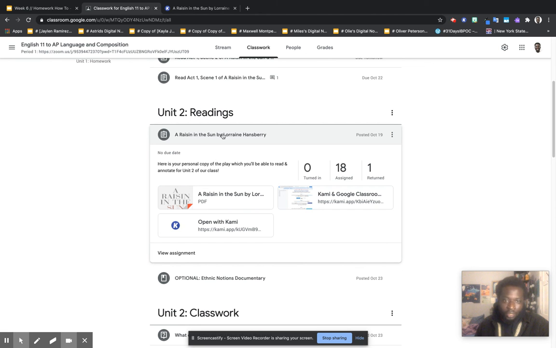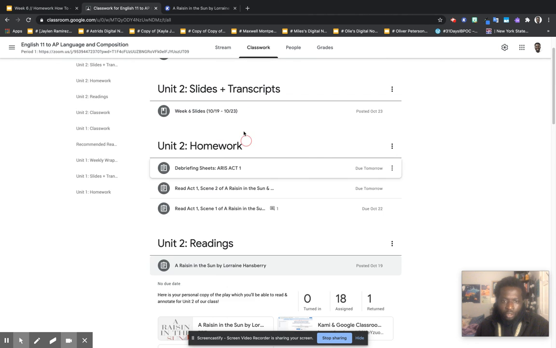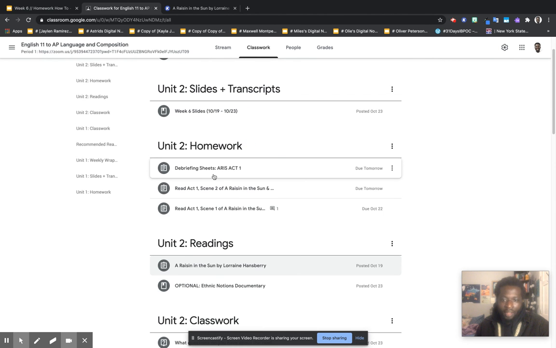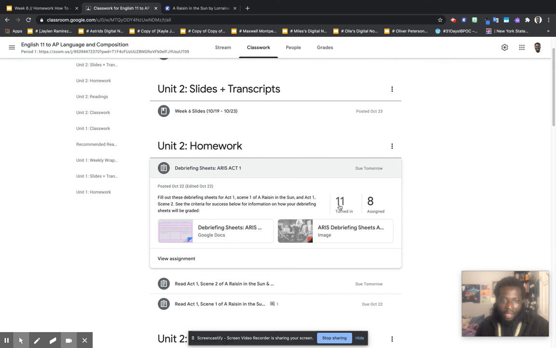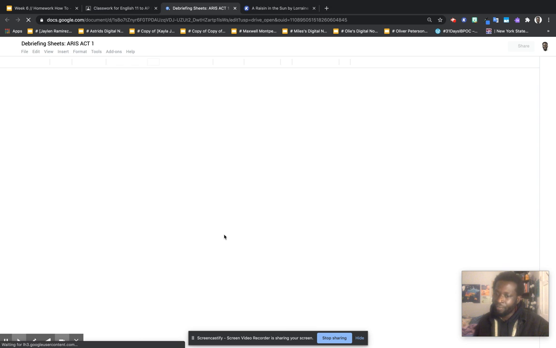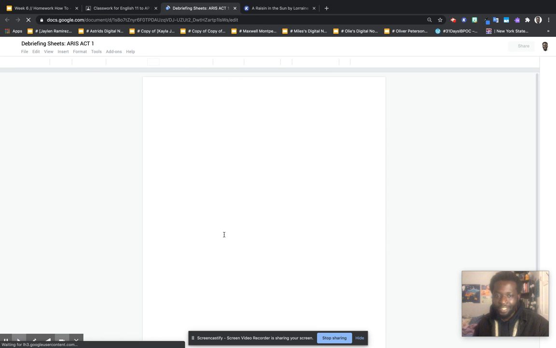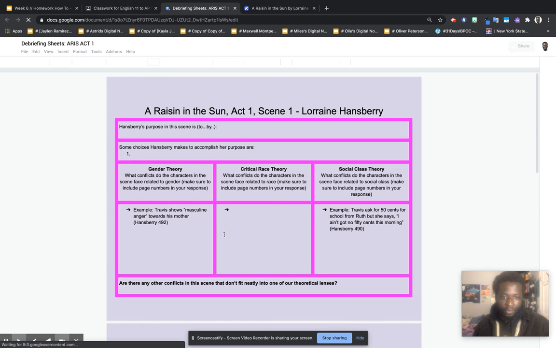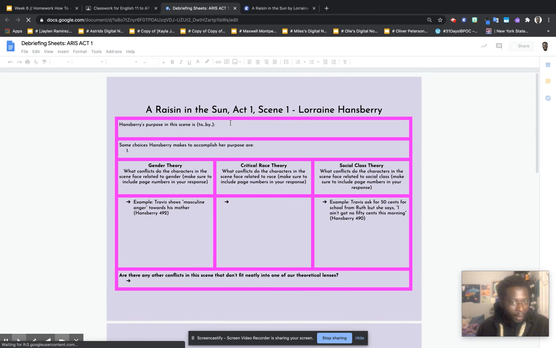The other thing that you need to do for homework, you're going to be able to find in the Unit 2 homework section: these debriefing sheets for Act 1, Scene 1, and Act 1, Scene 2. For these debriefing sheets, you're just filling out a chart that should look similar to the chart that you filled out for your Genius annotations of the J. Cole song and the No Name song, except there are a few additions. So you're going to start out by writing what you think the author's purpose in the scene is.